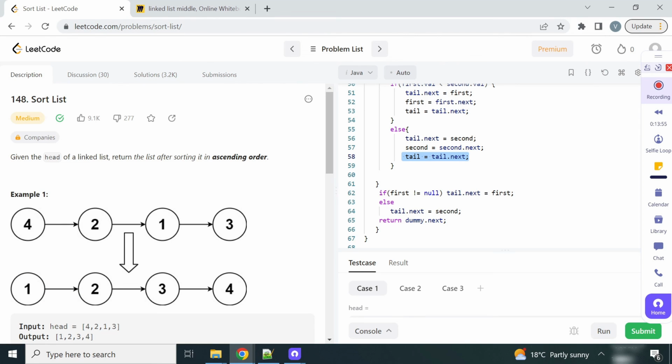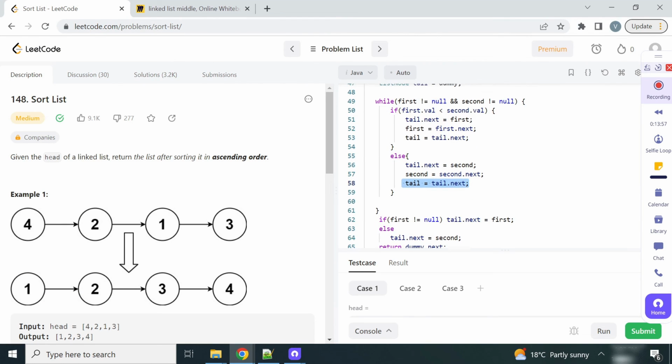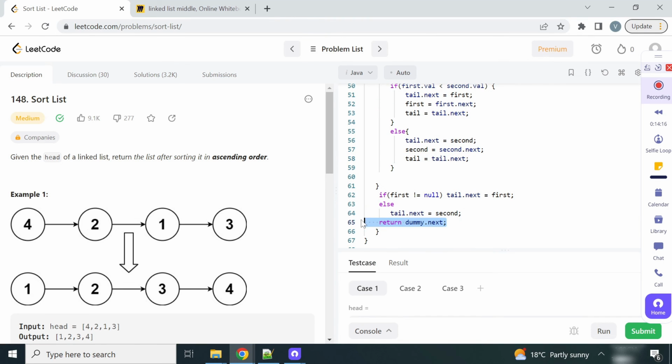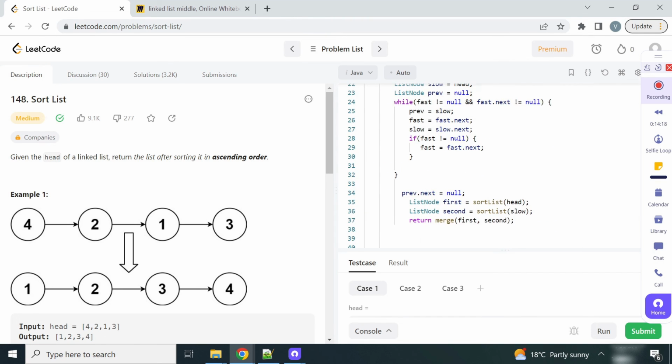As soon as either the first or the second list is empty, we'll see which one is empty, and we'll assign the tail.next to the one which is not empty. So if first is not equal to null, we'll assign tail.next equal to first, else tail.next equal to second, and finally we'll return our dummy.next in each iteration.